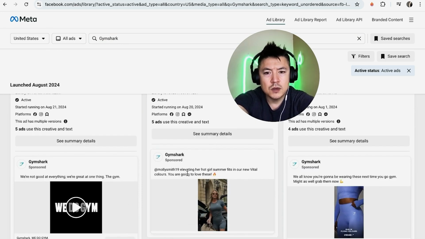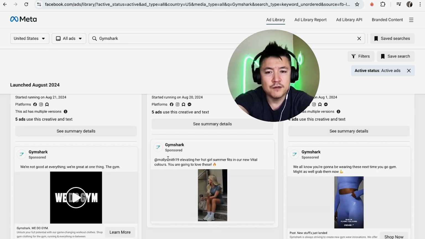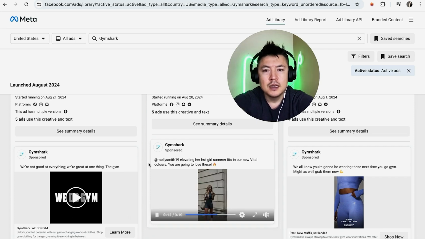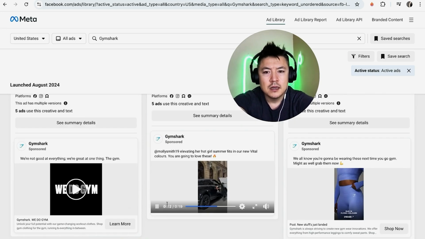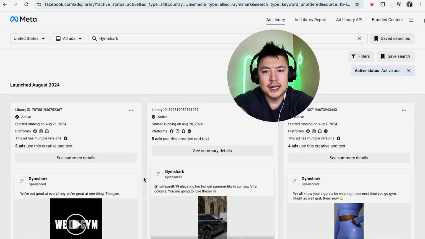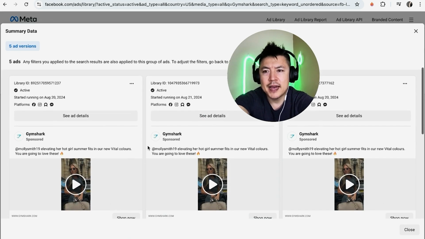And it looks like this one, they are using the video from one of the influencers. I'm not sure if it's a paid influencer or not. So they don't really give any kind of insights on how much traffic or how much ads they're running, but you can open this up, see summary details. Okay, so it looks like they're running 5 ads, similar ads.